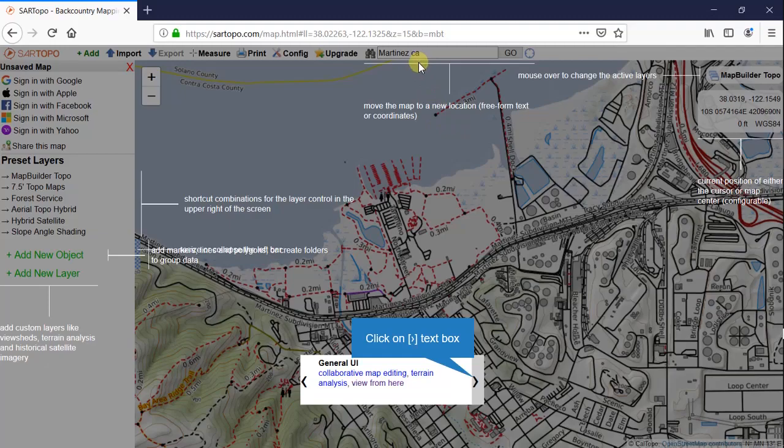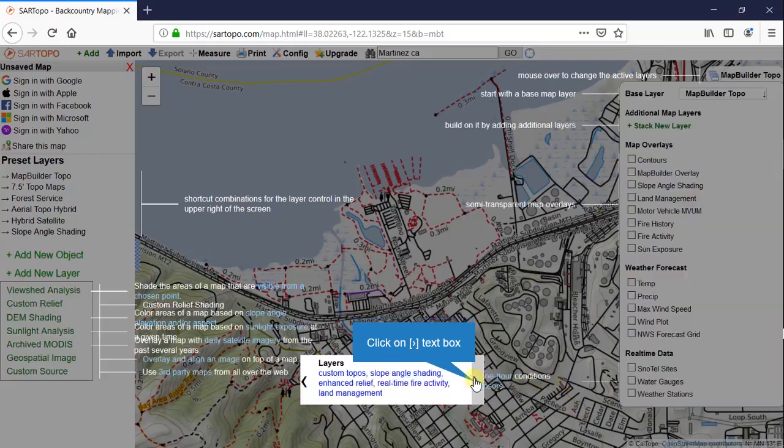How to go to a specific spot: you type in the name in the search bar and say go. Or how to change your base layers. This little white box down here shows the different areas that you can do. So this describes what happens when you mouse over the base layer.